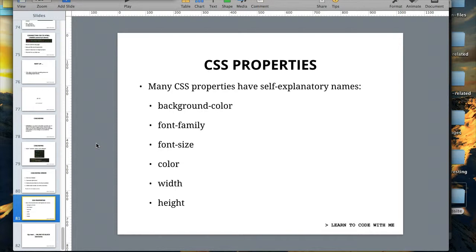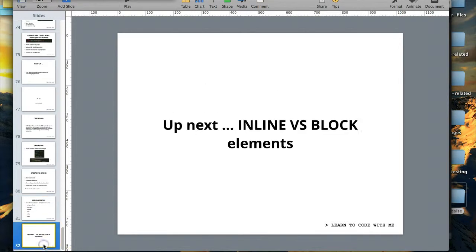Okay, next time we're going to get into inline versus block elements. So this is going to be incorporating more HTML, more advanced HTML.